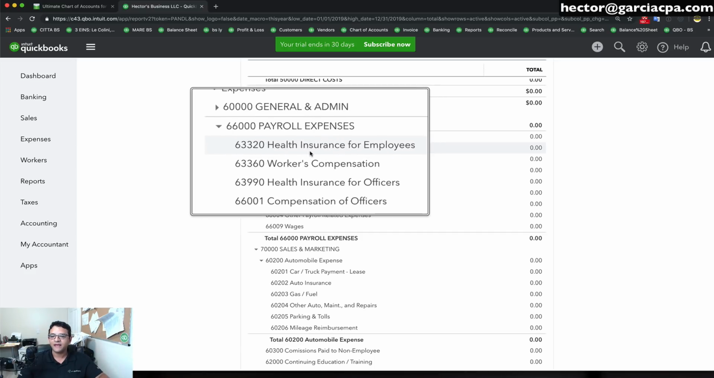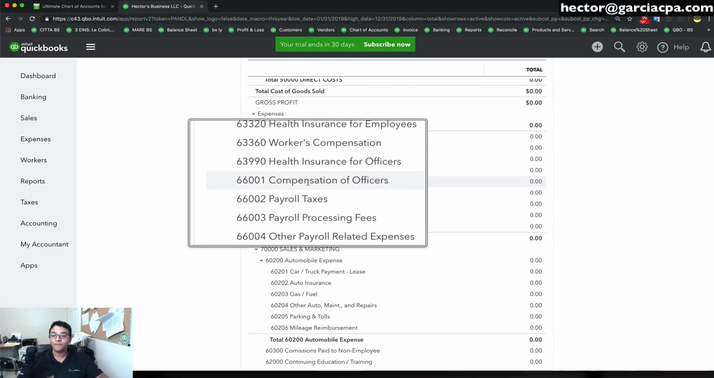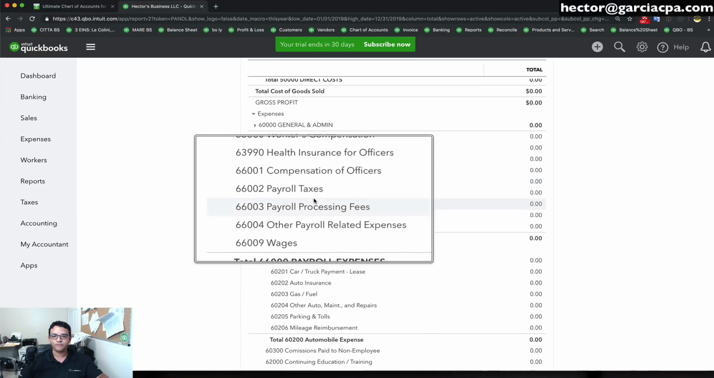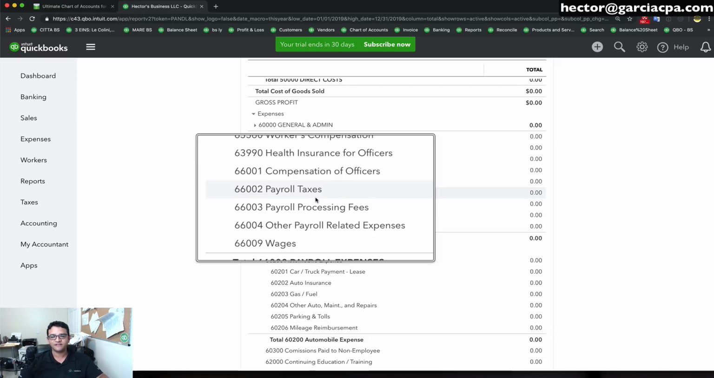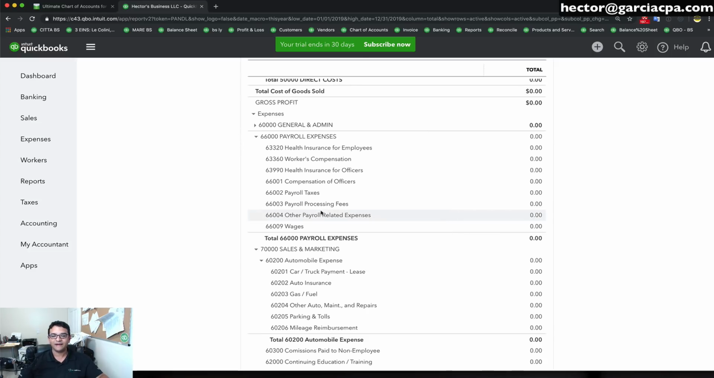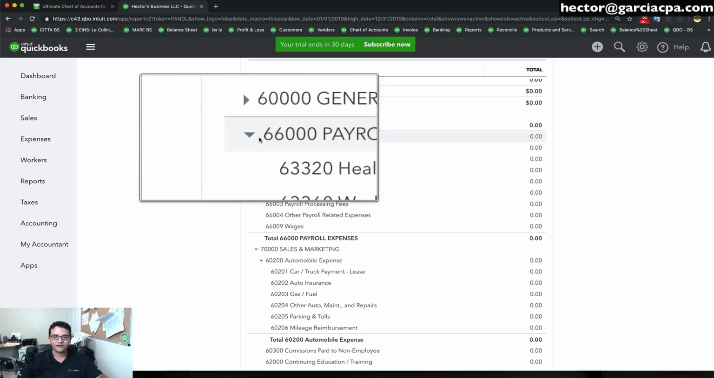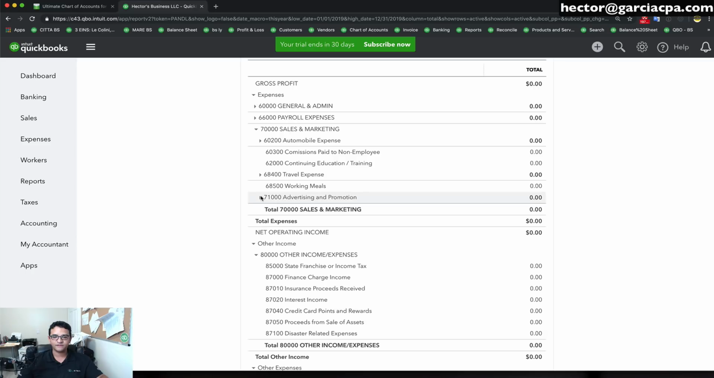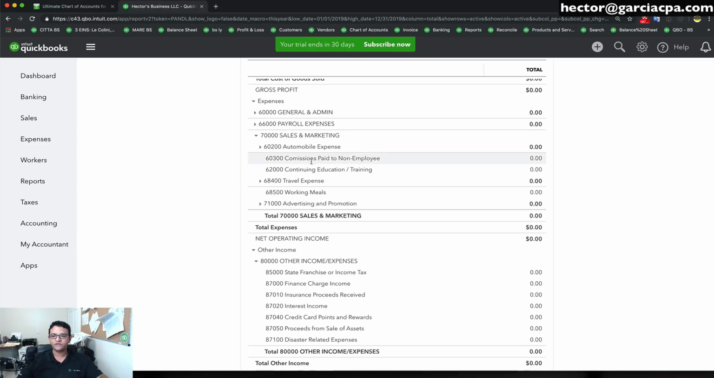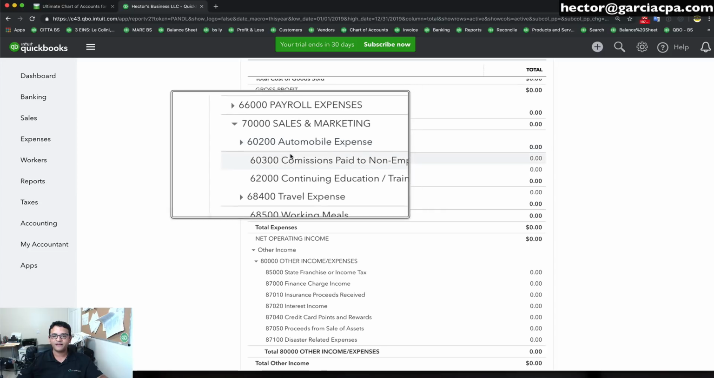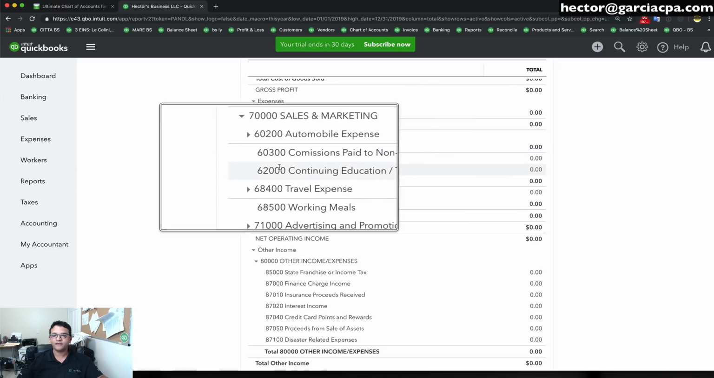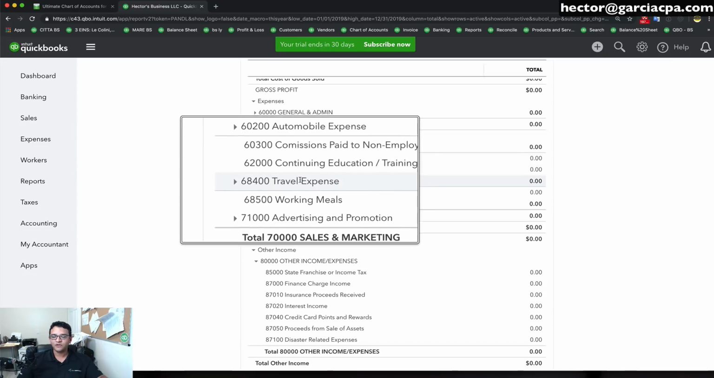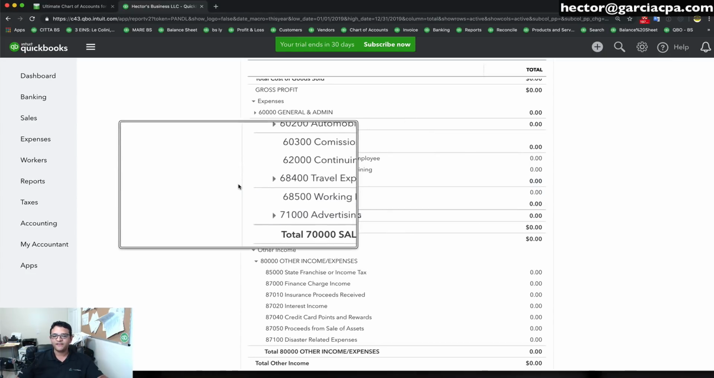And then we have things like health insurance, workers' comp, compensation of officers, compensations of employees, payroll taxes, payroll processing fees, and other payroll related expenses. So those are the type of things that we would see under that payroll expense category. So I'm going to click on the little triangle and collapse that. So now we're down to sales and marketing. So let me go ahead and collapse all the subcategories under sales and marketing, which is only a few really. We have automobile expense, commissions paid to non-employees, continuing education and training, travel expense, working meals, advertising and promotion.